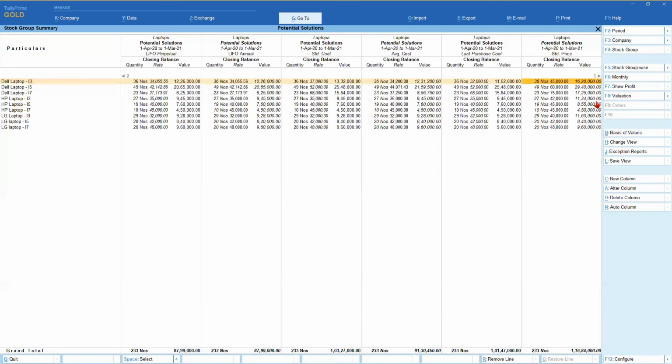All you need to do is take your cursor to the right-hand side, and then you will see last purchase cost. You will see your standard price, where the 45,000 that you have specified is displayed. Then you have your average price, your monthly average cost, and last sale price. If you notice here, the same item, Dell laptop i3, standard price is 45,000, right? And your last sale price is 40,000. So this is how you can apply these various valuation methods for various analysis and pricing of your product.